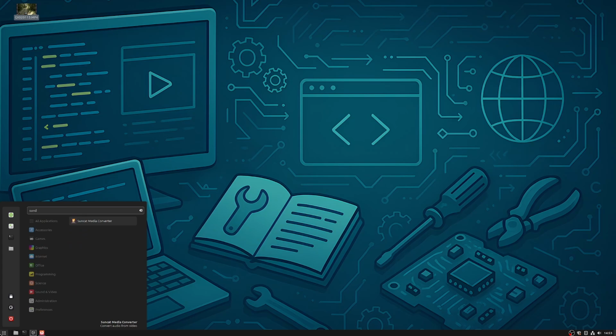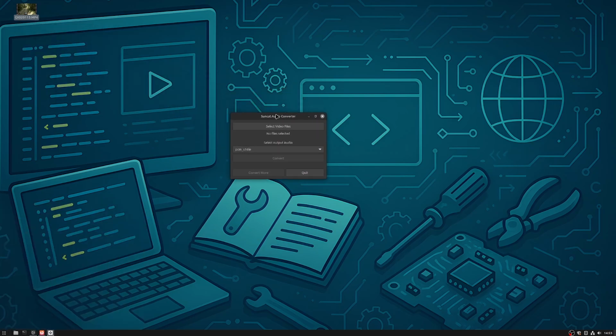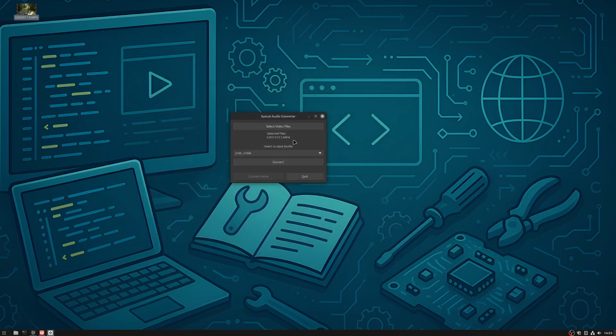I go to Suncat Media Converter, which opens up this very simple box. All you do is select the video files you want to convert. So in this case, we go to desktop, click open. It shows you the file you selected, which is the same as over here.